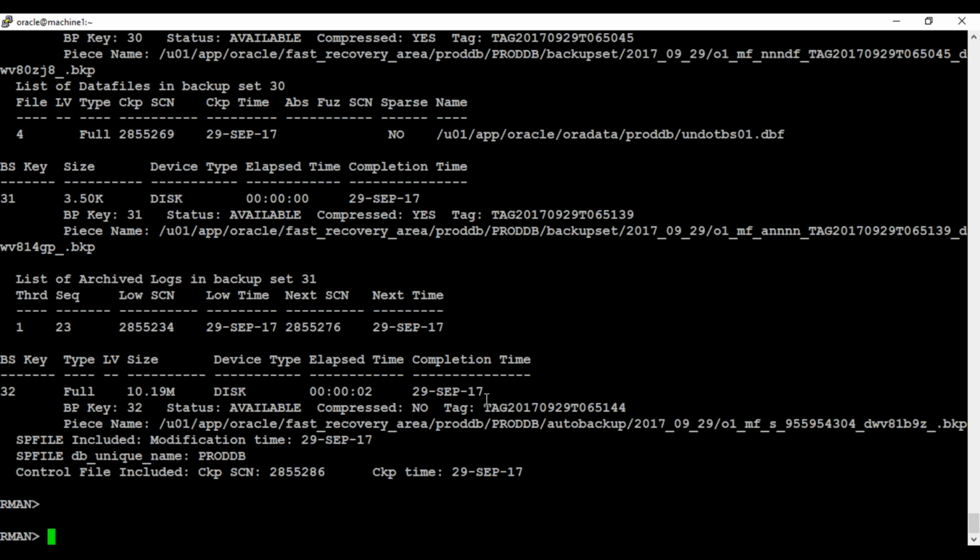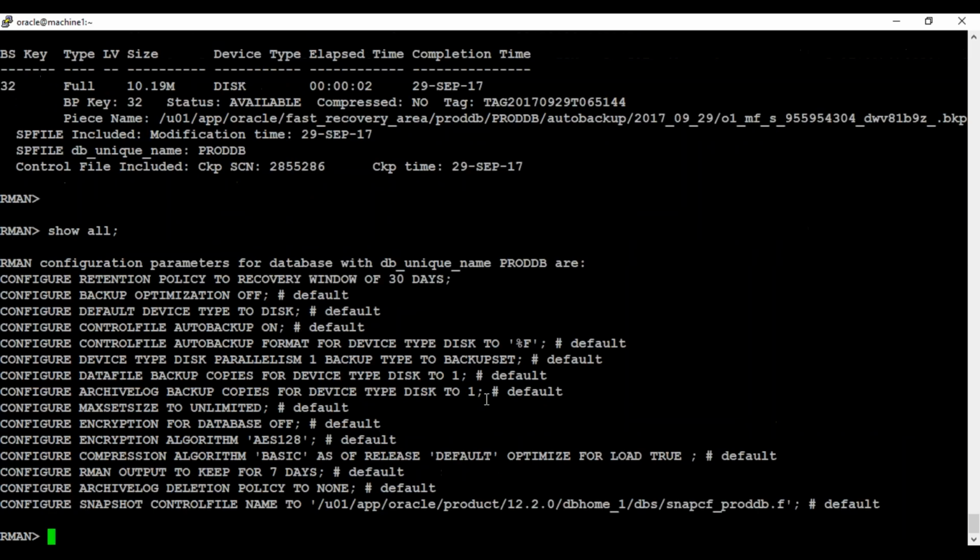Let me show that. Because here we have changed it to recovery window, it won't show you anything.